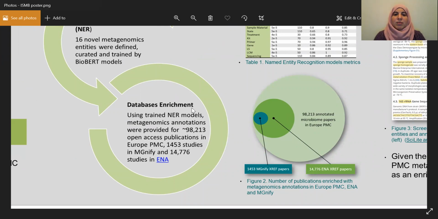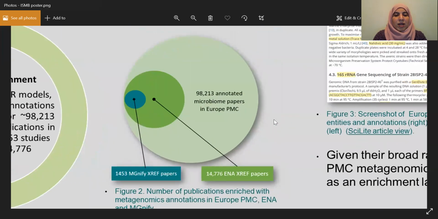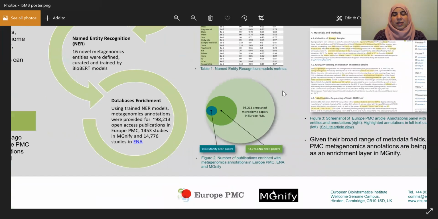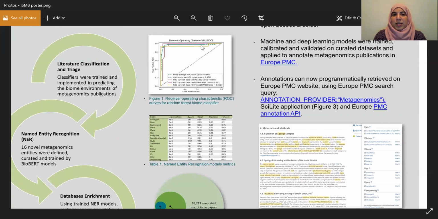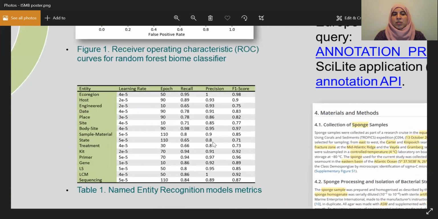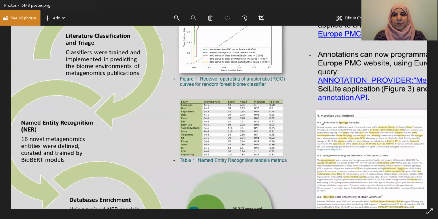in Europe PMC. I've annotated around 98K publications, including 1,500 publications linked to metagenomic studies in Magnify and 14K publications linked to metagenomic studies in ENA. And you can see here the size of enrichment that has been achieved by this framework in Europe PMC, in ENA, and in Magnify. The other figures and the tables show actually the performance of the classifier, the biome classifier, and here this table shows the high F scores of the named entity recognition models.